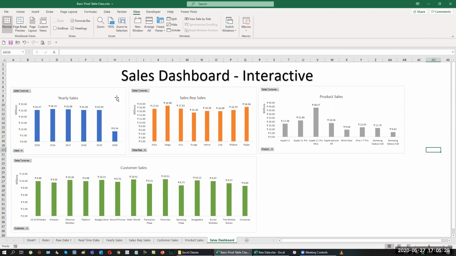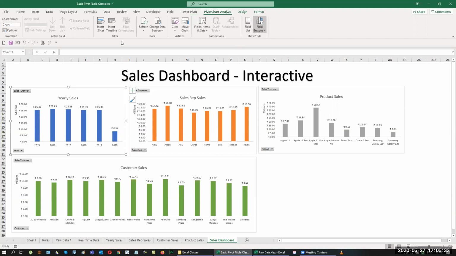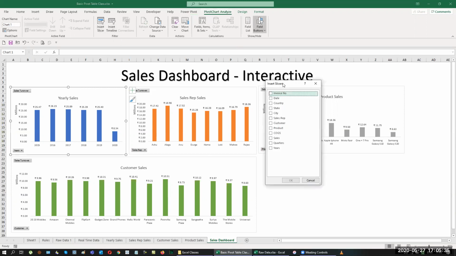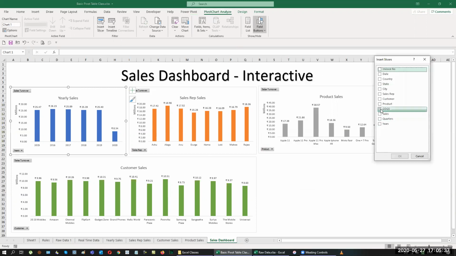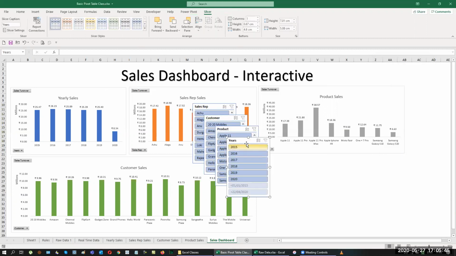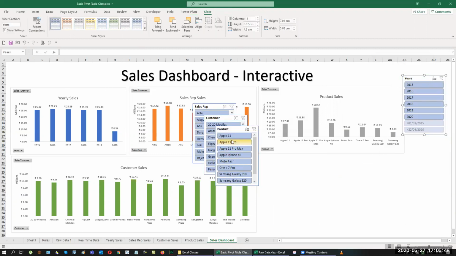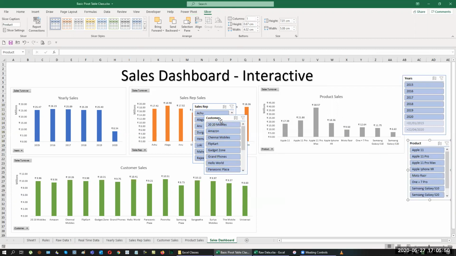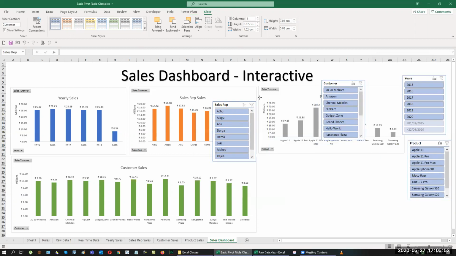Instead, I'm going to just place the cursor in one of the points, go back to my analyze and click the slicer. Here I want only 4 slicers. I need a product slicer, I need a year slicer, I need a sales rep slicer, and I need a customer slicer. I give an OK. It's going to come in a weird way, so I'm going to just adjust them accordingly. Let me just drag all of them, and I'm going to make good use of them.